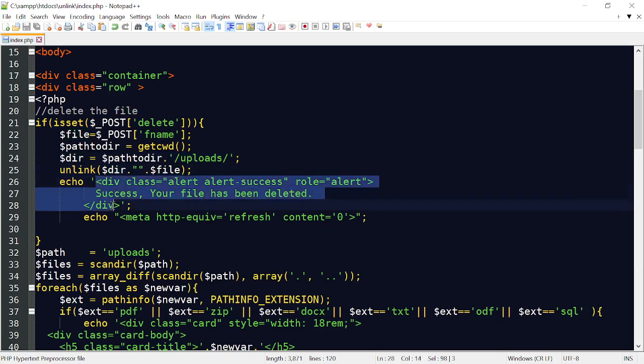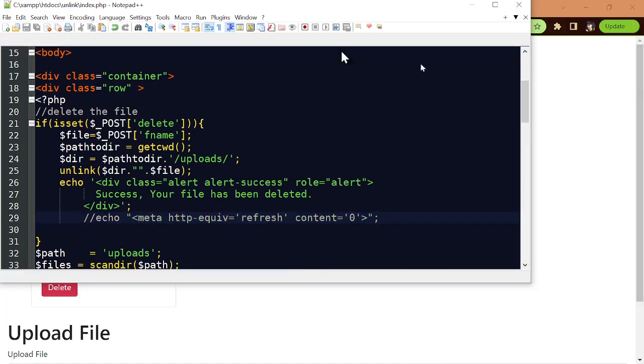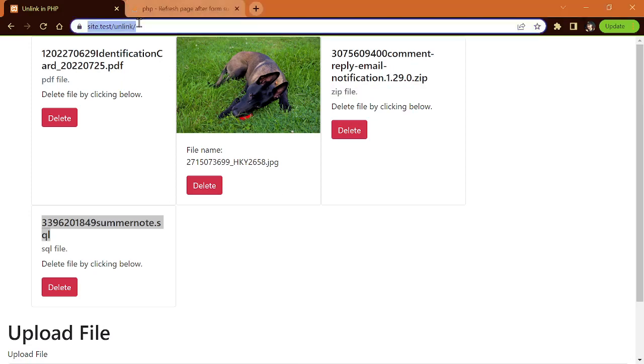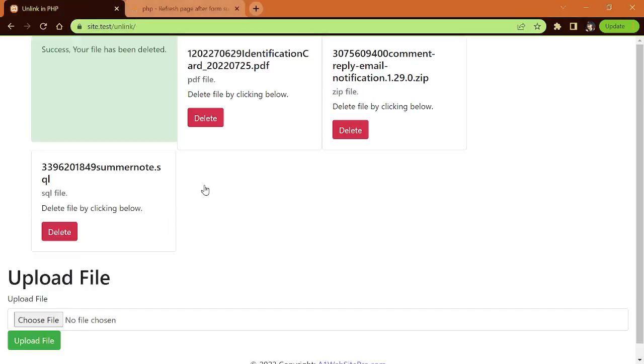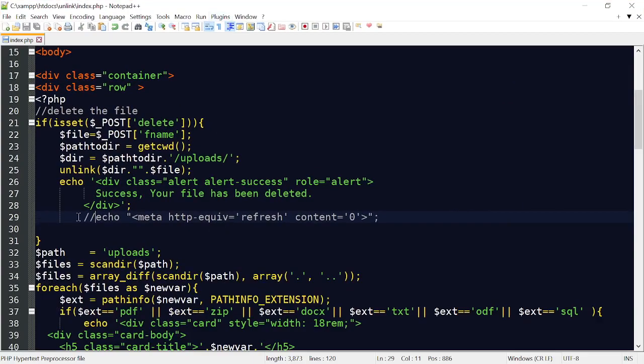Then we could send an alert, but you don't see this alert because it happens so fast, because on line 29 here I'm just refreshing the page, so I don't have to manually refresh it. If we didn't have this, let me comment that out and show you what would happen. Let me reload the page and delete this. You can see success, your file has been deleted. But in order to see the page again, I would have to refresh it like that. So simply what I do is this meta refresh.